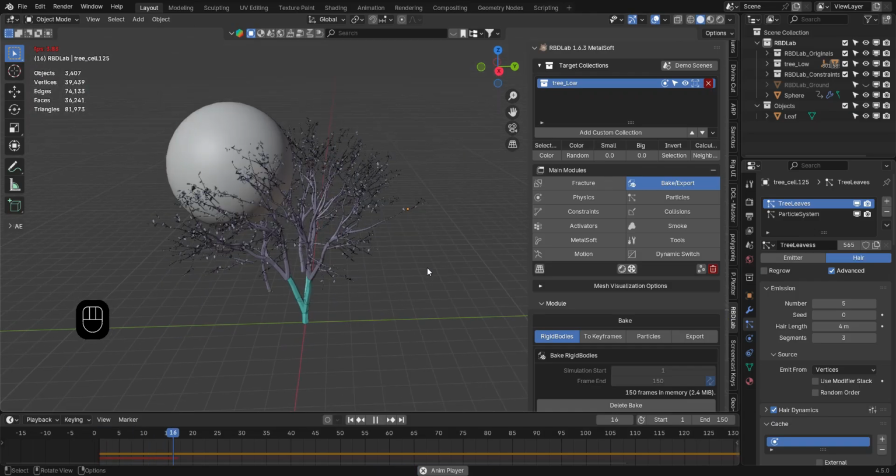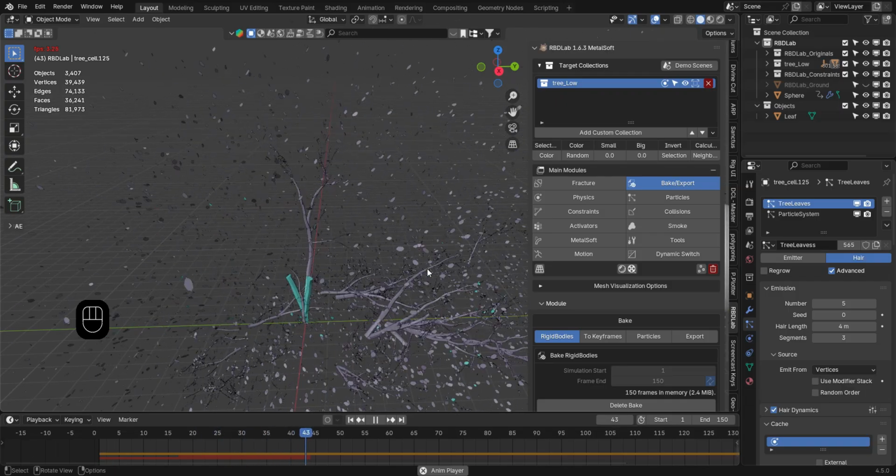And that's it. You now have a fully destructible tree with realistic breaking, constraints, and flying leaves.